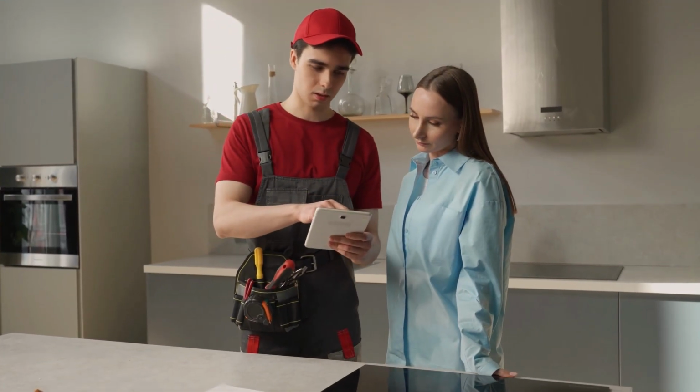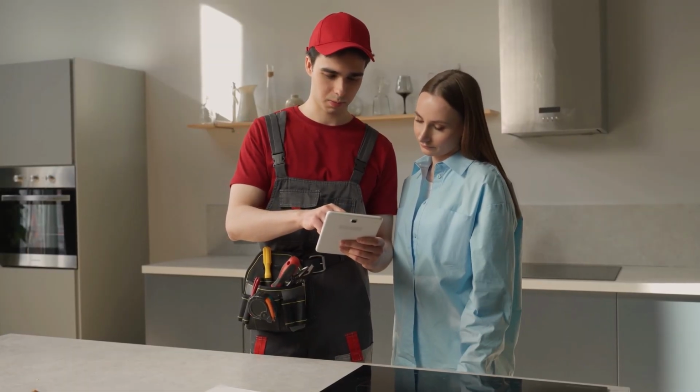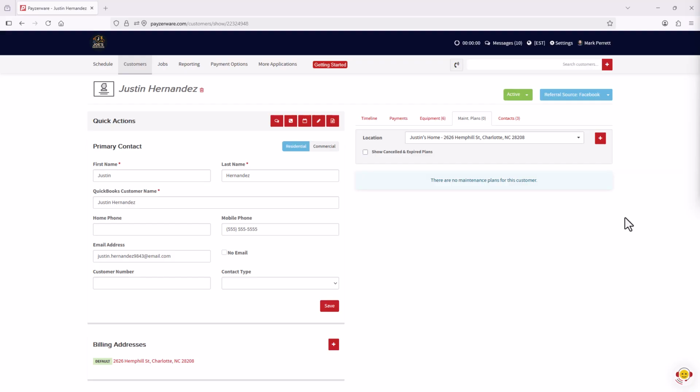WEX FSM helps you track maintenance contracts and service visits, so you never miss another cleaning again. If you offered maintenance plans before coming to WEX FSM, it's likely you have customers on existing contracts that you've already collected for. On the customer's account, navigate to the Maintenance Plan section and click the plus button.